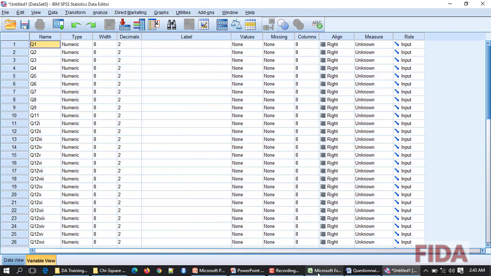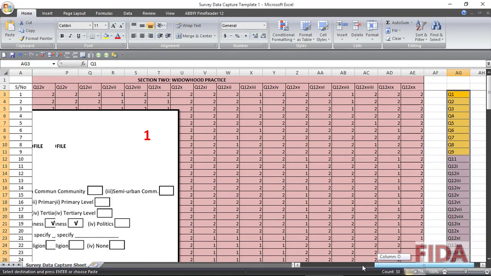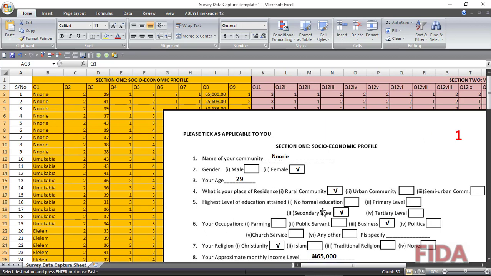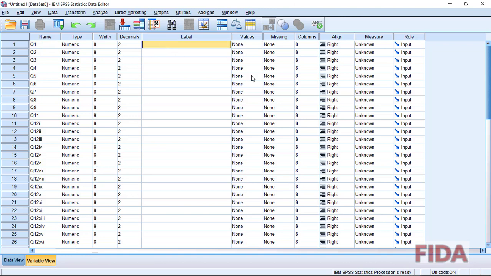So you go back to your questionnaire. You may have your questionnaire in your hand, or you may have it as a soft copy in your system like I have mine. What you do is either copy the names and paste, or just type them out. In this case, I'm going to type them out as if I have my questionnaire beside me. So you start typing: Q1 is name of your community. Go to the label for Q1 and type name of your community. Press enter, and it jumps to the next one.